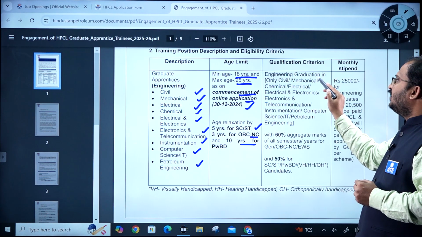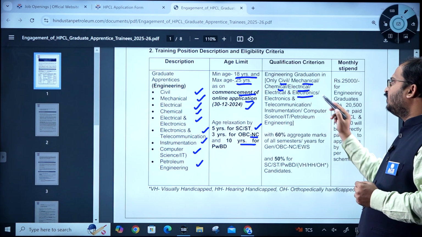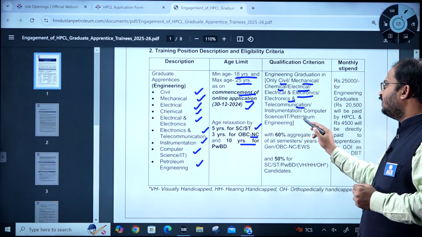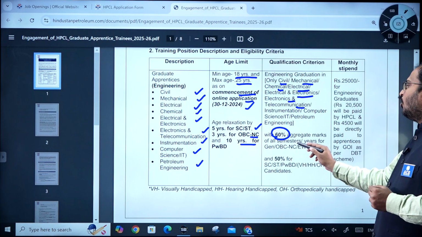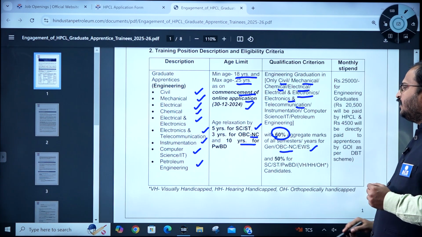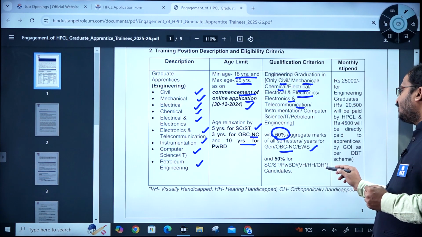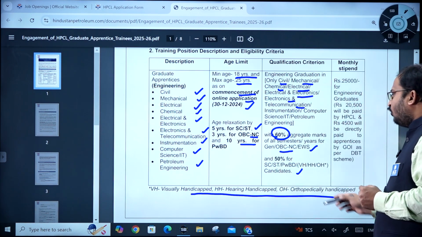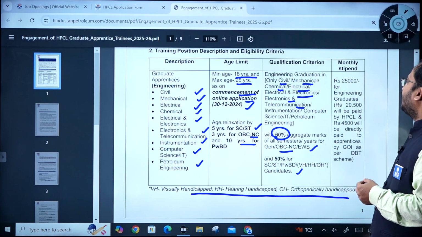Qualification criteria: engineering graduation in only civil, mechanical, chemical, electrical and electronics, electronics and telecommunication, instrumentation, computer science, IT, petroleum engineering, with 60% aggregate marks of all semesters or years for general, OBC non-creamy layer and EWS, and 50% for SC/ST and PwBD VH, HH, OH candidates, dear students. About the PwBD categories, it was mentioned clearly here.